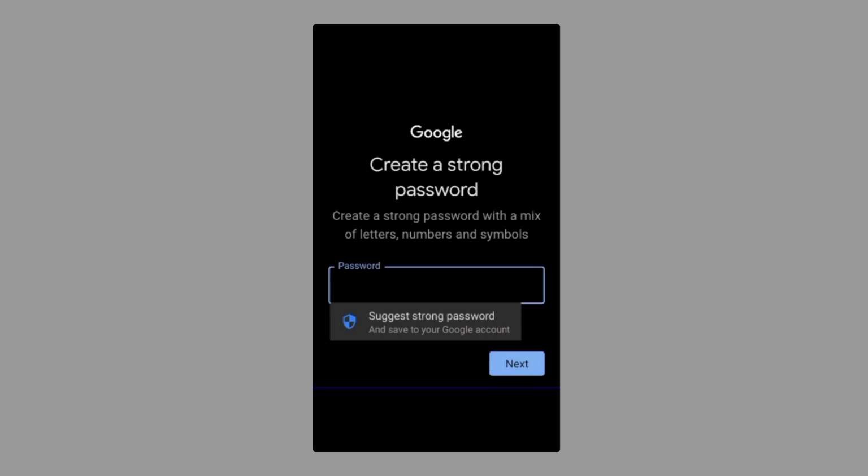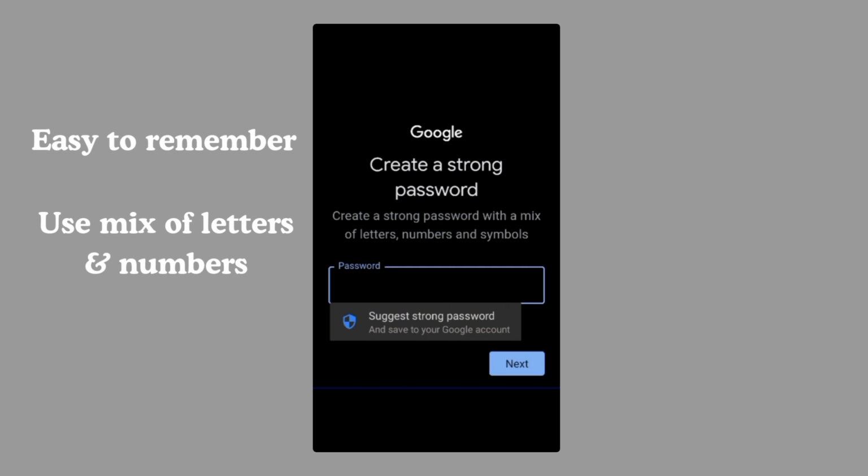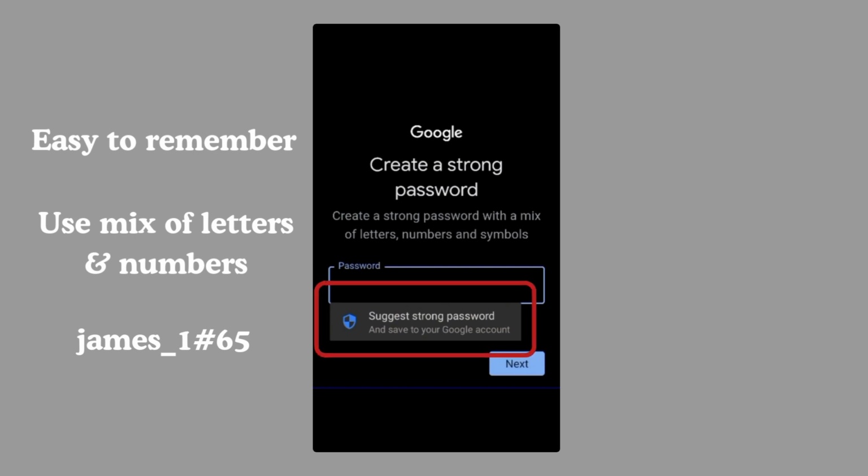Now create your password. Enter a strong password and type it again to confirm. Make sure your password is easy for you to remember, but hard for others to guess. You can use a mix of letters and numbers. For example, James_1#65. You can also use Google's suggested strong password.